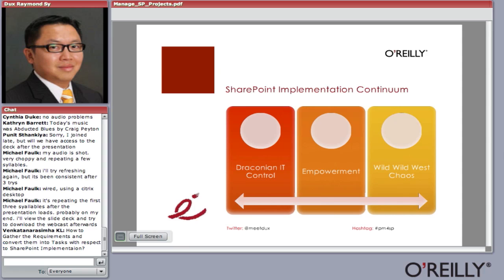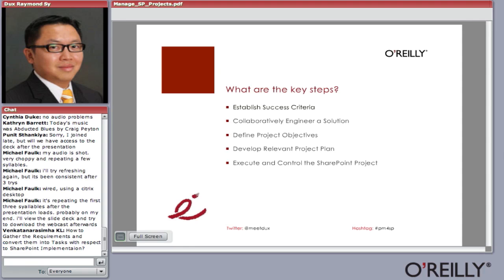So with those typical implementation scenarios being said, what are the key steps in planning, executing, and running SharePoint projects? Well, you can't just stick the DVD in, click next, next, next, and install, and send a mass email and say, here's SharePoint, go and prosper. Not going to work, right? The key steps are, number one, you've got to establish success criteria. And then you collaboratively engage your business group. Define your project objectives clearly, and I'll show you a lot of examples around this. We'll develop a relevant project plan, and then only at that point you run the project.